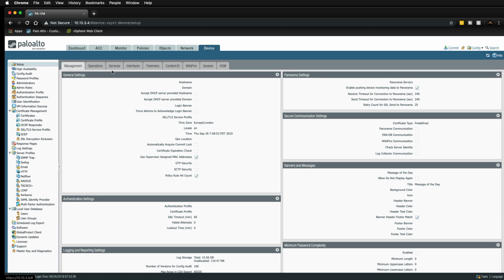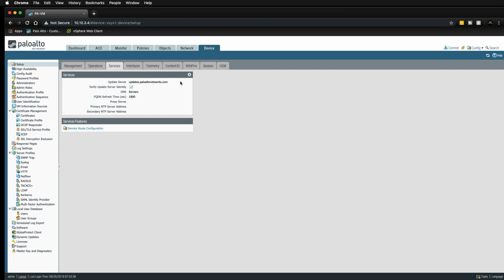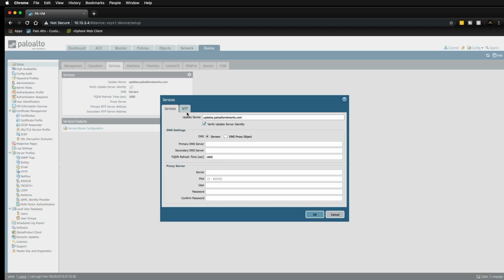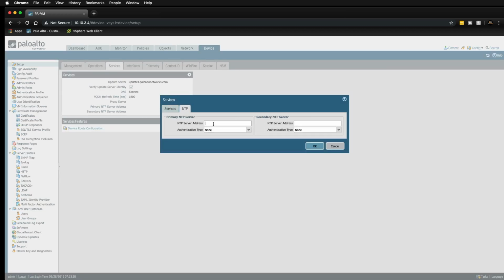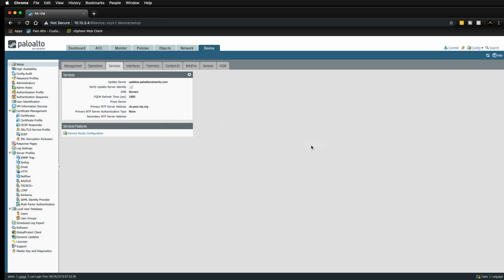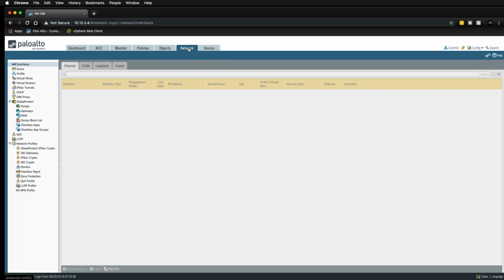So next thing is the NTP server address. So we're going to the Services tab and then click on the gear icon and then the NTP tab. I use a UK server or pool of servers, so that's uk.pool.ntp.org. So that's that sorted out. Next thing we need to do is configure a security zone.